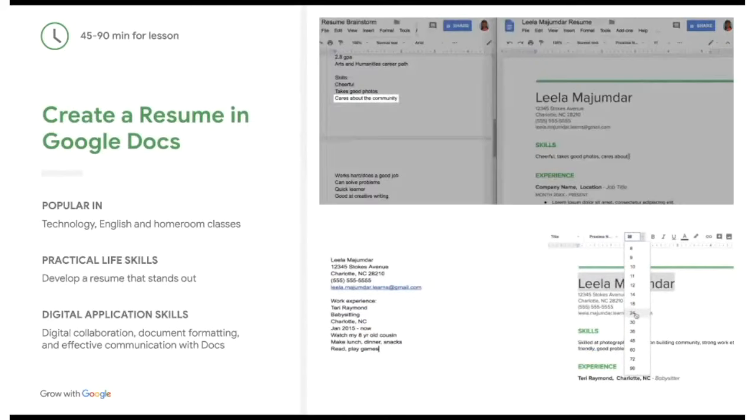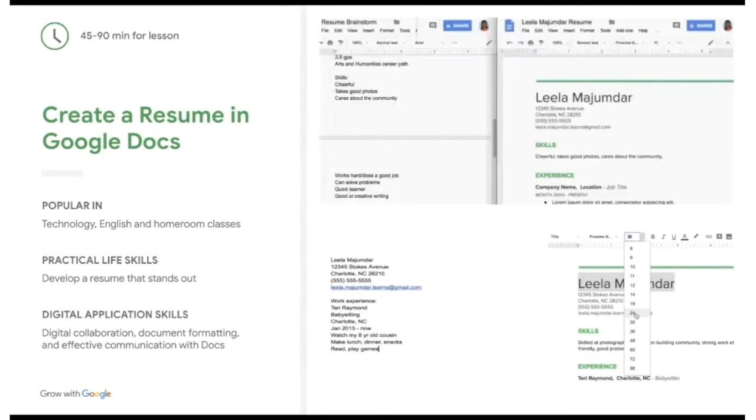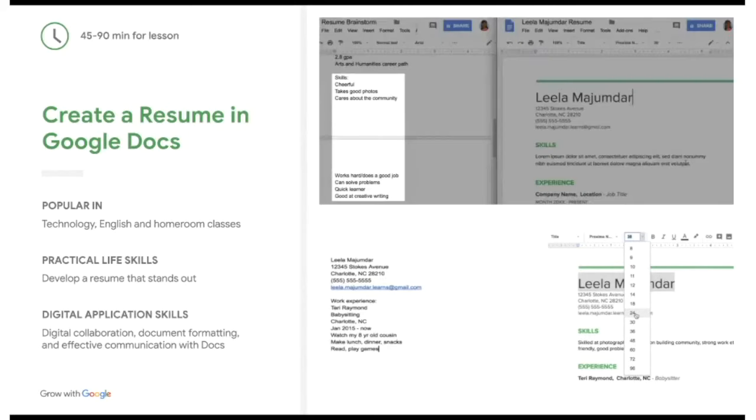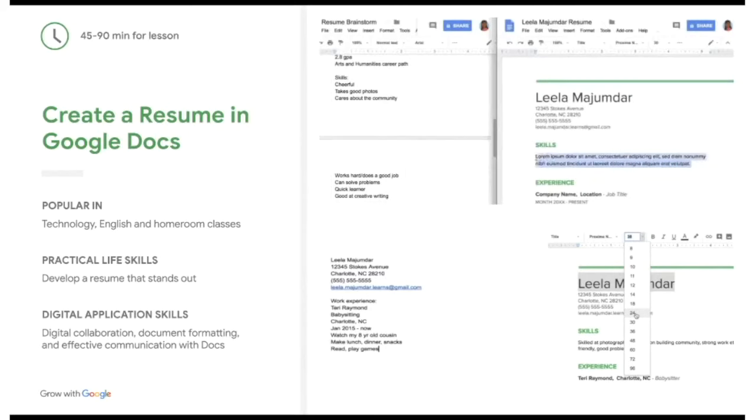One of my favorite lessons that's been remixed, and I've really heard some extremely creative ideas from teachers about this, is the create a resume in Google Docs lesson.